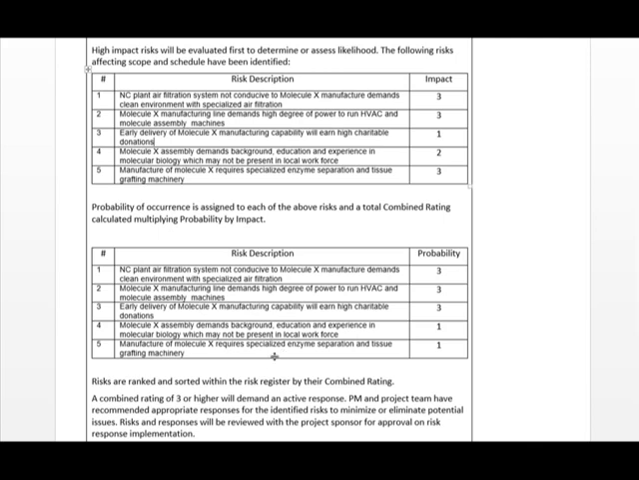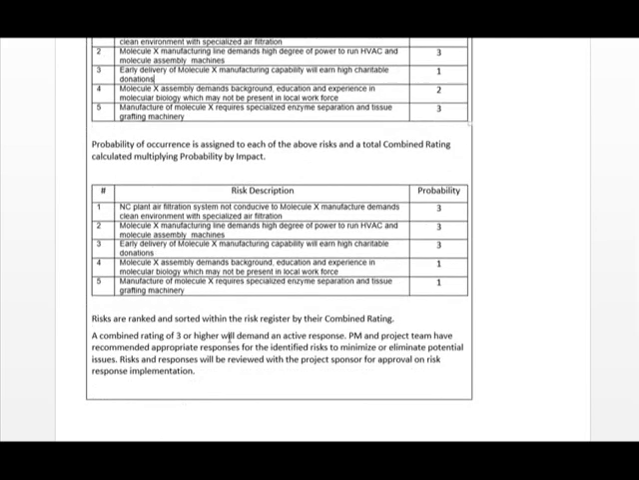And finally, specialized enzyme and separation machinery. Again, the probability is low. We've got a long relationship with this vendor, so we're ranking that probability low. Now we're describing how the risk will be ranked and what we'll do with that combined rating.